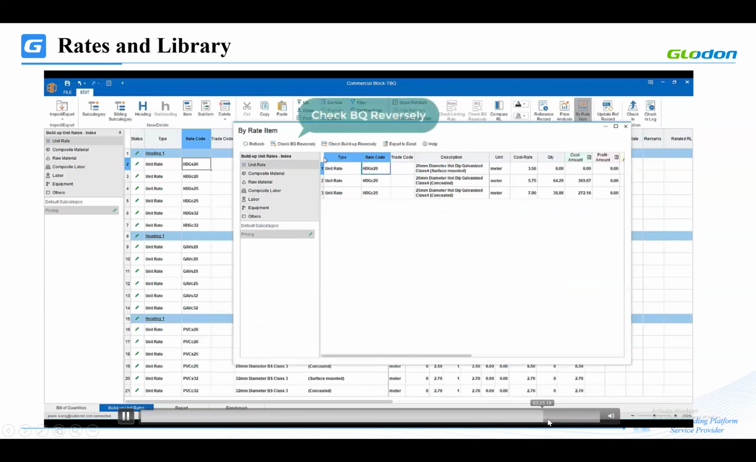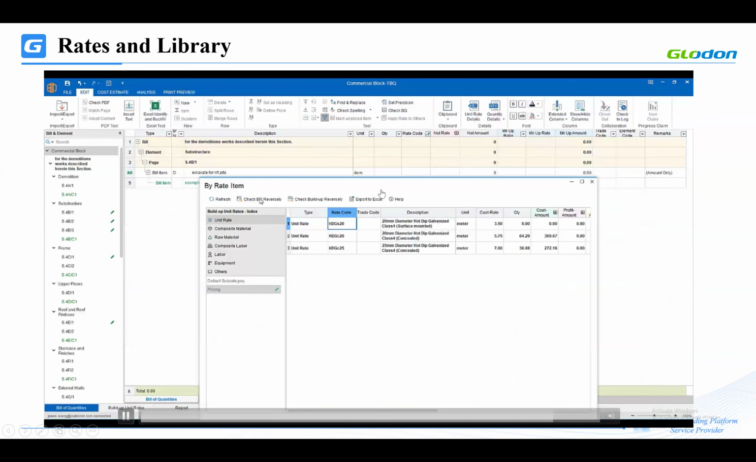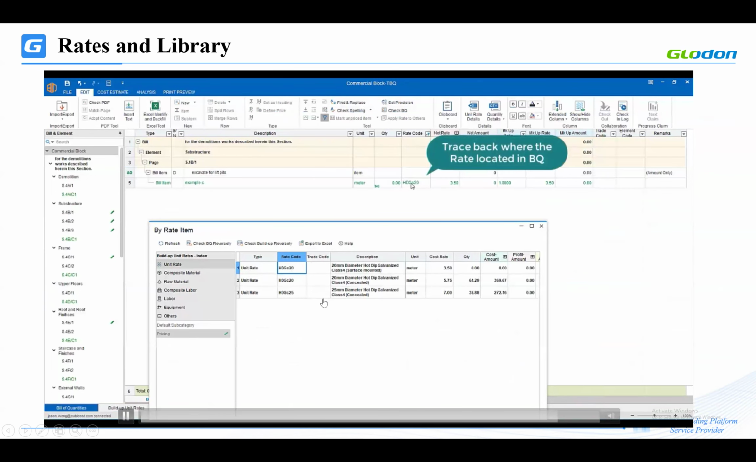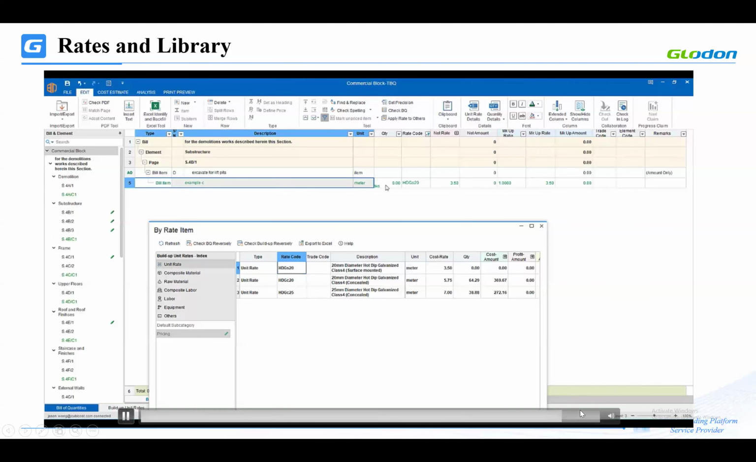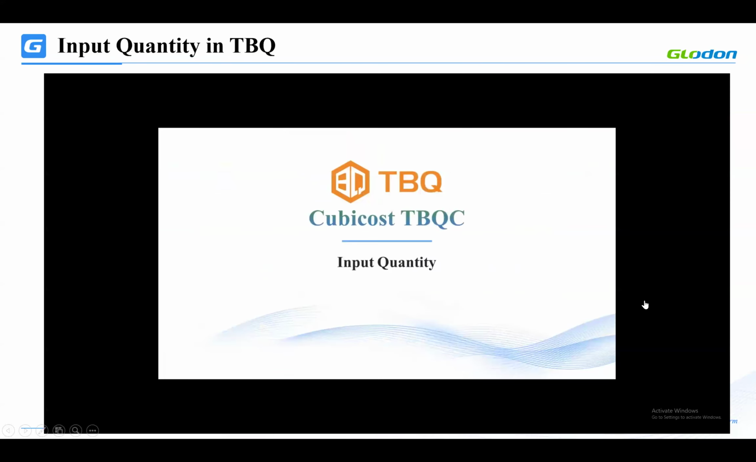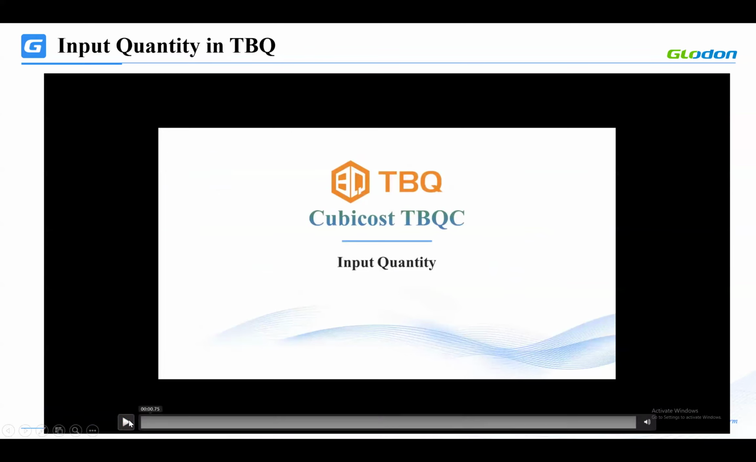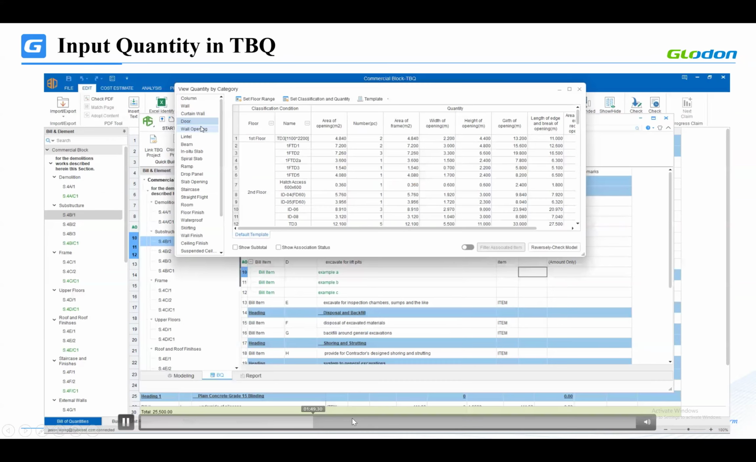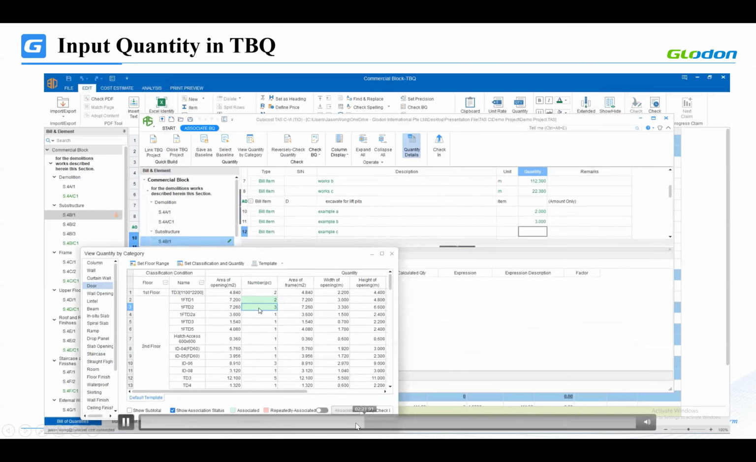Then when you price your BOQ, you can use a coding system, a rate coding system, and you can price very easily. Okay, I will explain these things in a comprehensive manner under this TBQ software. Okay. For quantification, you can link your quantity from TES software.